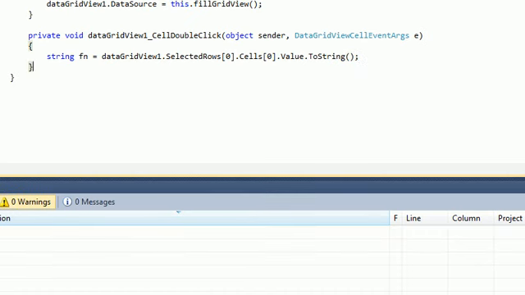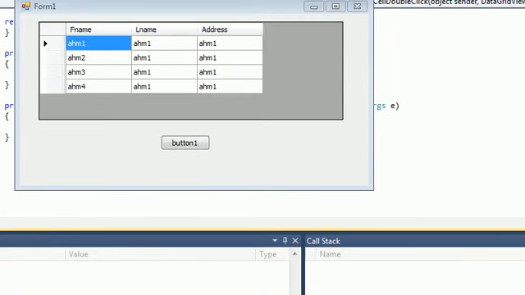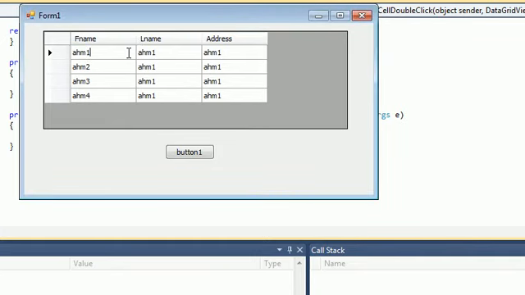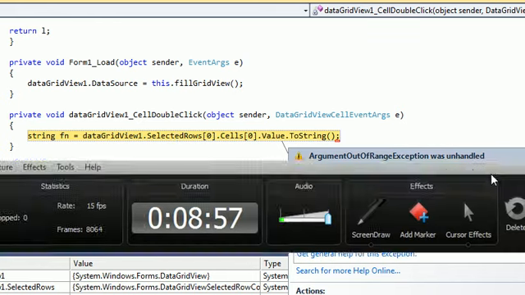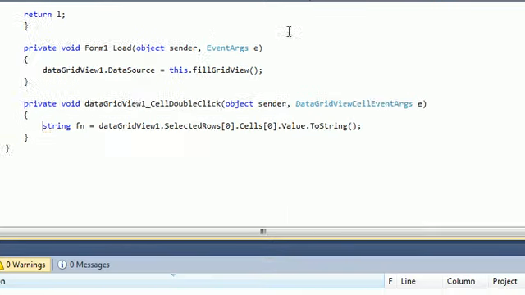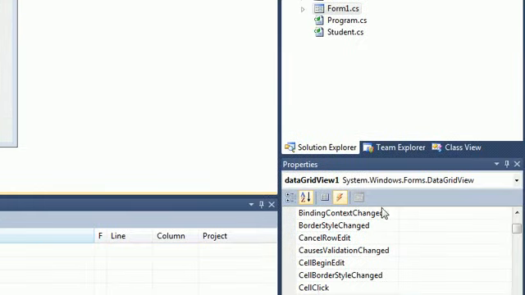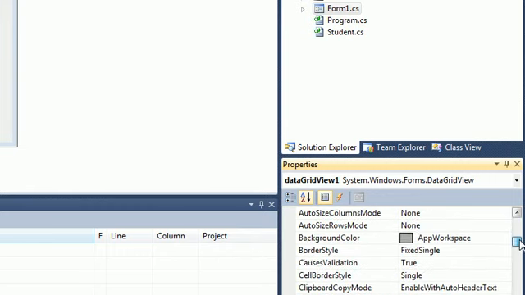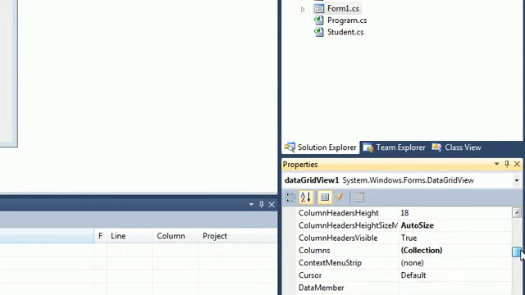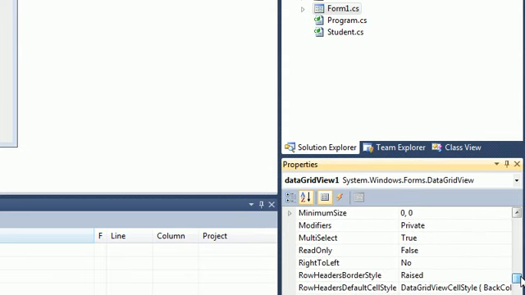If you want to run this, if you click in the cell, you get this error message, because we need to select the whole row, the entire row. So in order to do that, just go here to the events, properties. There is an option here, SelectionMode. We need to select the entire row. So let me find it.